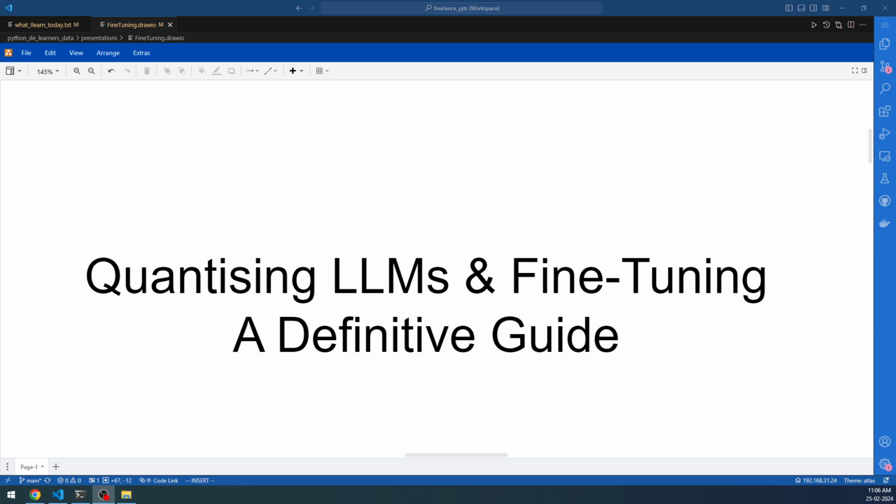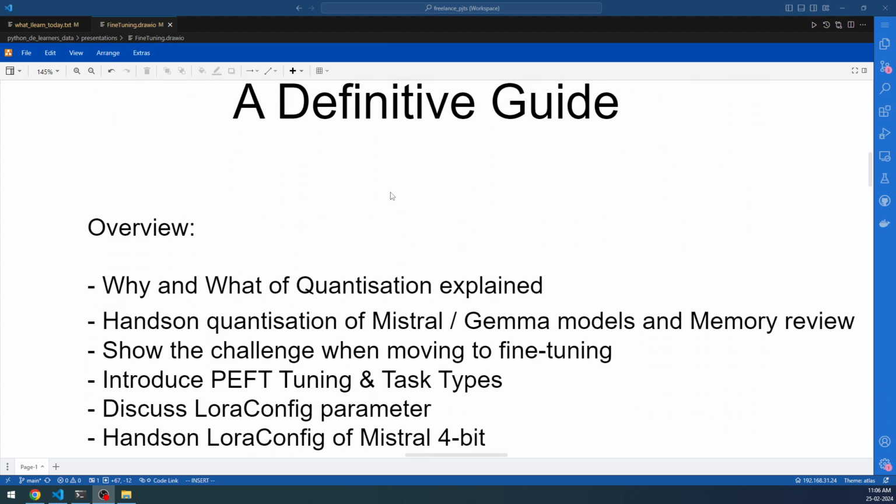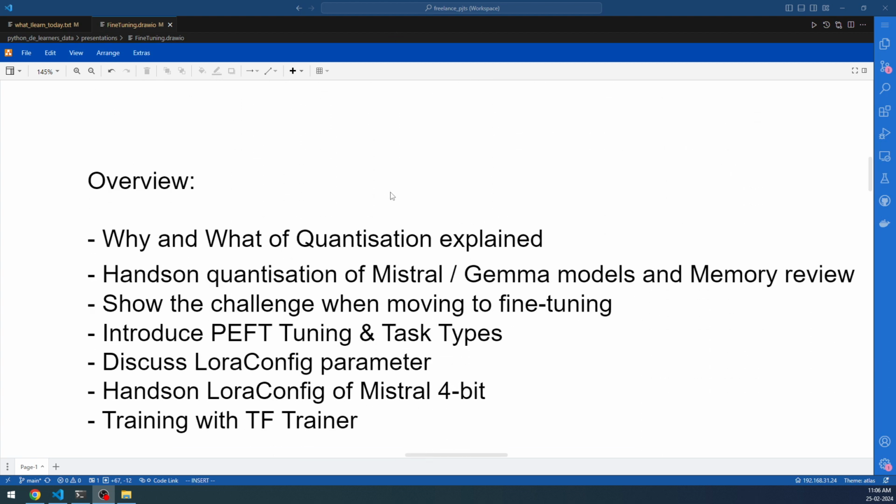Quantizing LLMs and fine-tuning them, a definitive guide. In the last video, we saw how to try and fine-tune a model, that is, a large language model. And we saw the variety of challenges that one can face from the moment we try to load the model and to train it, and also to finally get an output, which actually may not be the way we want.